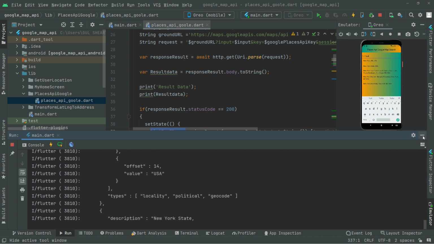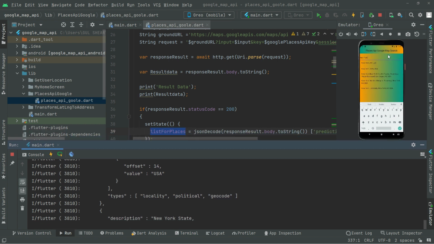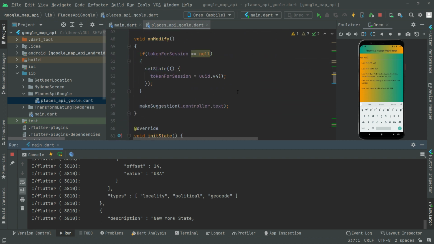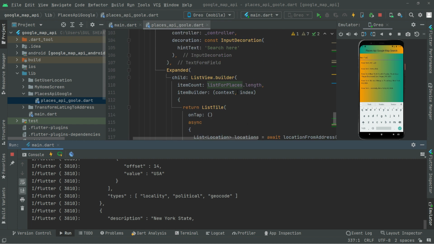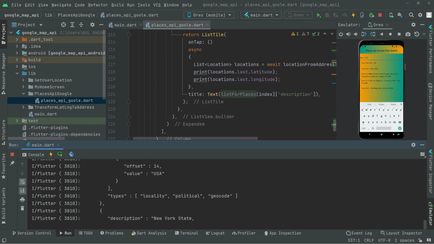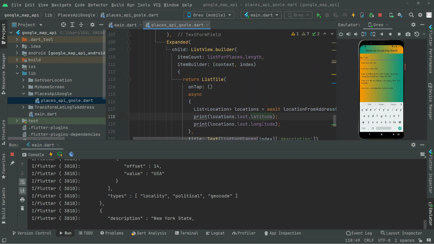Now if I click, let me just get this down a little. If I click any of the addresses in here, it will show us a location, for example the latitude and longitude, and we simply just print that right in here. Let me just show you one more time where it went. There we go. Okay, latitude and longitude. We just print that.